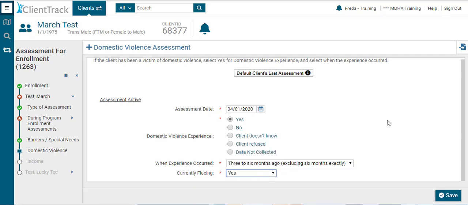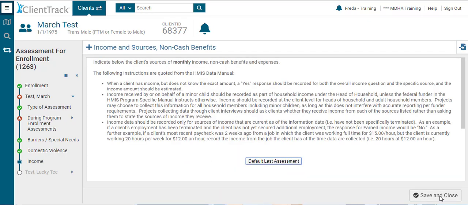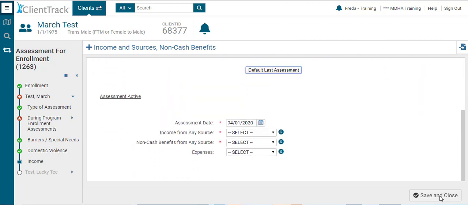Keep in mind that domestic violence is not limited to someone that the person was in a romantic relationship with. This can also include family violence. This question is usually only asked of individuals in the enrollment that are 18 or older. Let's click Save in the bottom right corner. This will bring you to the assessment screen titled Income and Sources from Non-Cash Benefits.